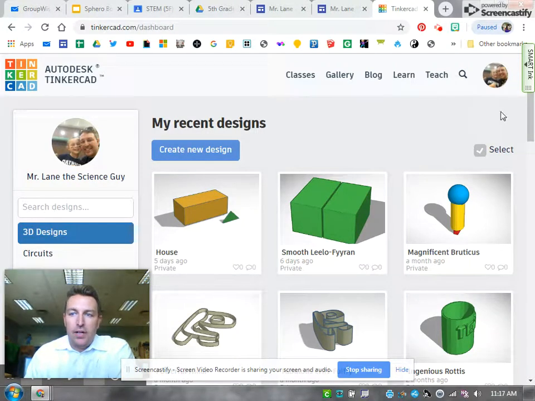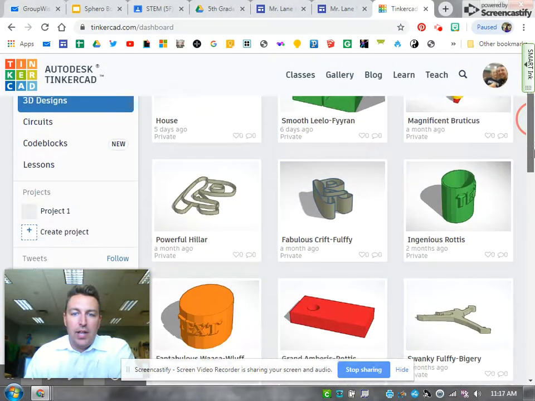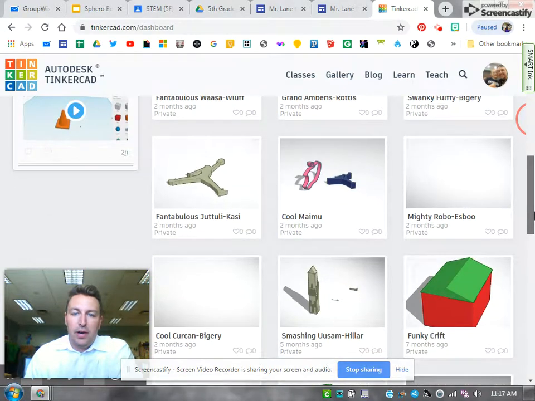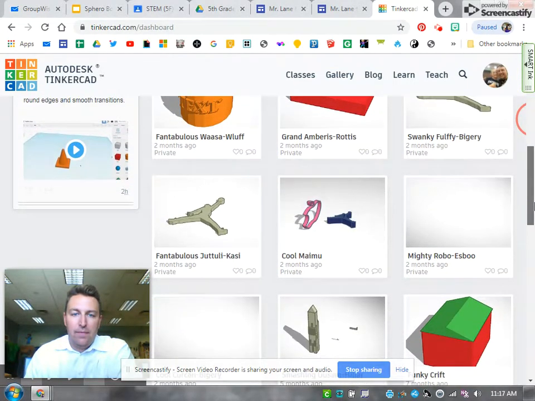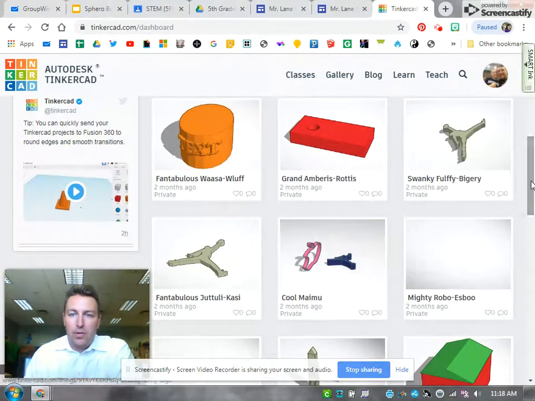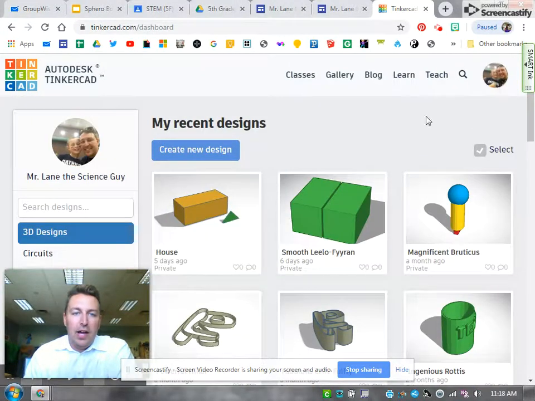All right, once you're logged into Tinkercad, today's challenge is to design a house here. So here's some of my little designs that I had fun with. There's the Jordan logo, took a lot of work to make that. The next thing you want to do, you want to hit create new design.